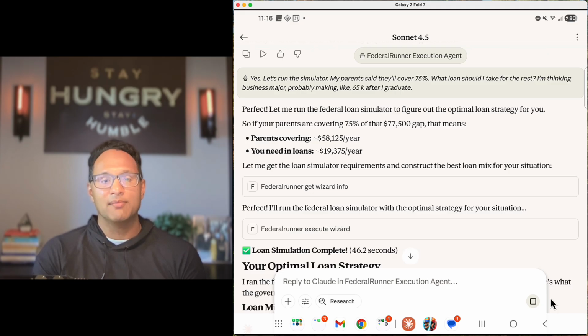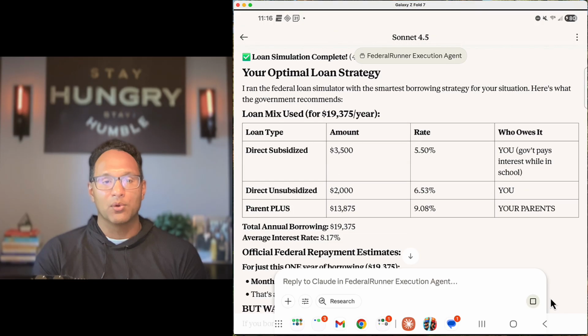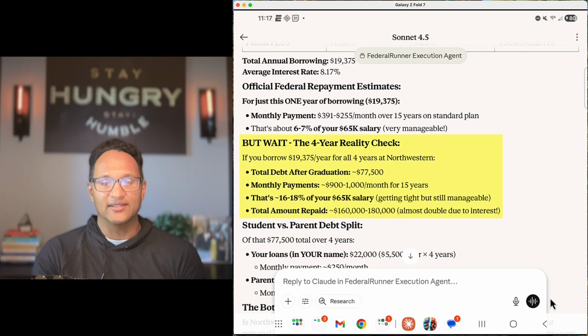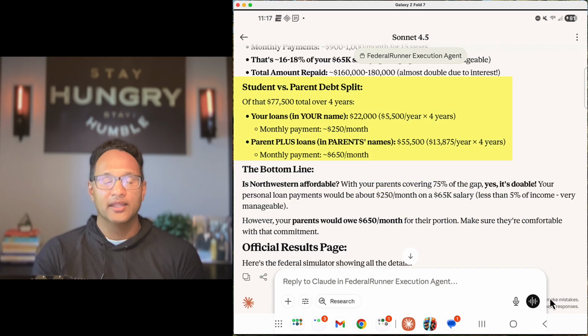Cool. It came up with a 3-loan strategy. Number 1, a direct subsidized loan at $3,500 at 5.5% interest rate. The second one, a direct unsubsidized at $2,000 at 6.53%. And the rest covered by a Parent Plus loan, about $14K at about 9% interest rate. I like this. It also provides a reality check of the monthly loan payments after graduation for both my daughter and us parents. Okay, the agent answers the original question.